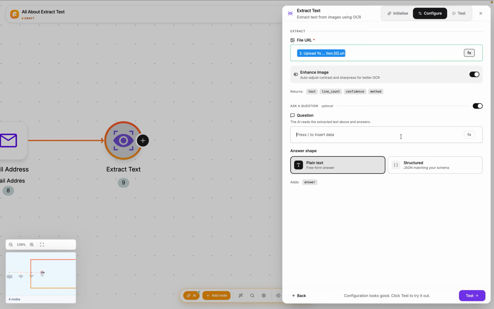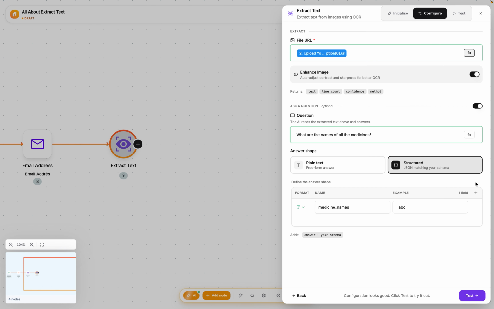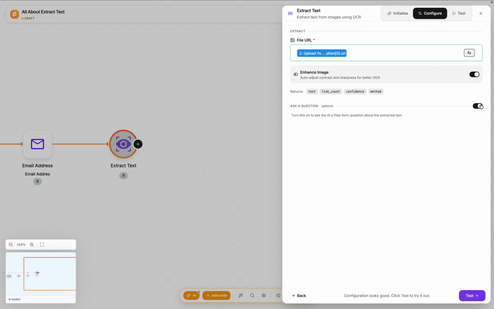Now there's another useful feature here. Extract text doesn't only read text, it can also answer questions about the extracted content. If I enable this option, I can ask questions like, what are the names of all the medicines? What diagnosis is mentioned? The node will analyze the extracted text and answer those questions automatically. For this example, we'll keep things simple and only use the OCR functionality. Once the configuration is complete, I'll save it.